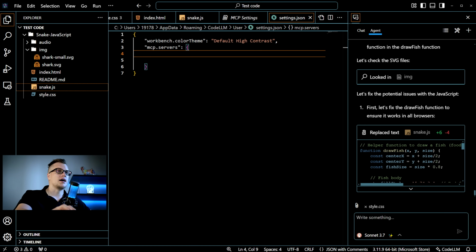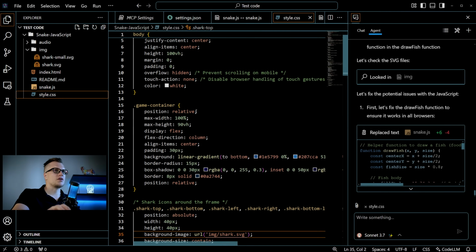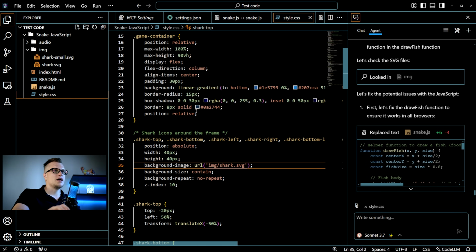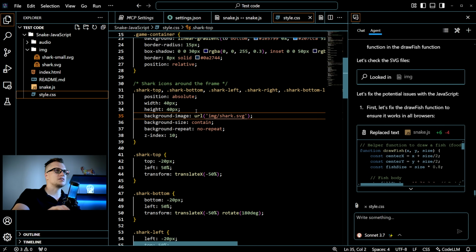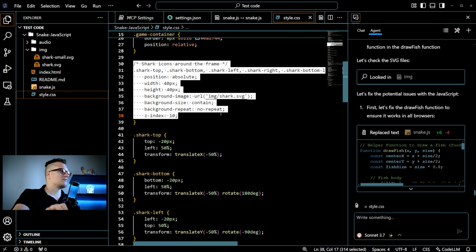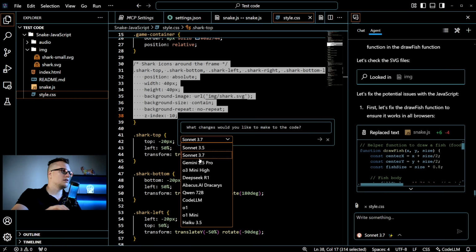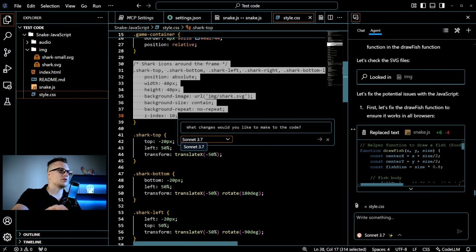Let's go into style.css and check out a few sections. As a vibe coder, you don't need to write code manually. Just look at what each section stands for. Oh, look at this, shark icons around the frame. Let's select that, Control I, and here I can select what changes I want to be made. I can pick a particular model here. I'll stick to Sonnet 3.7.